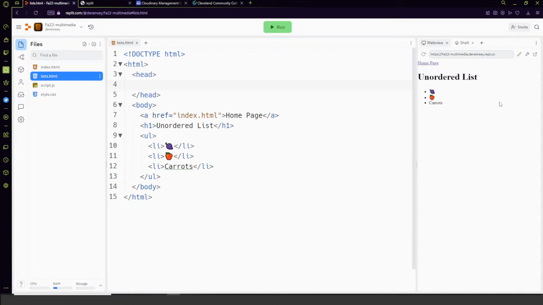And so again here, we only use this unordered list when it does not matter what order these items are in. So think grocery list, think maybe packing list if you're going to pack a bunch of items.